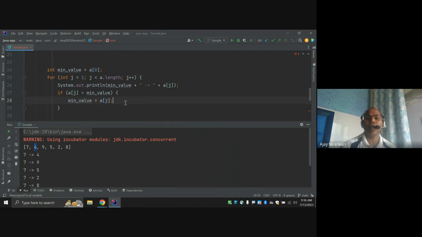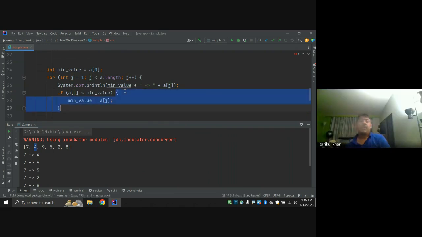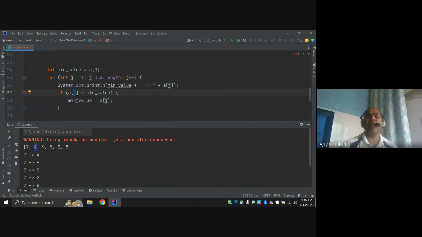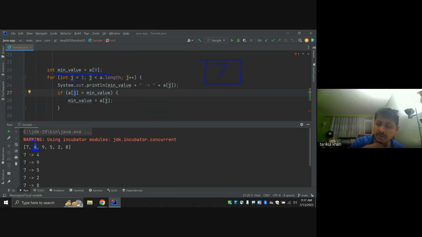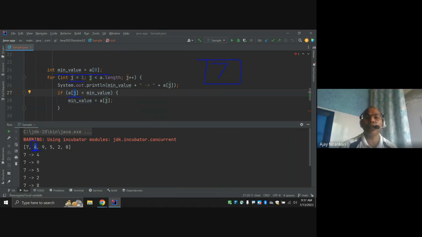I'm comparing 4 with 7, or 7 with 4, because initially you say this is the 7. Next time I read this one value, the next value, because we start j equal to 1. J equal to 1 means the next value. What is the next value? This 4 is less than this 7.